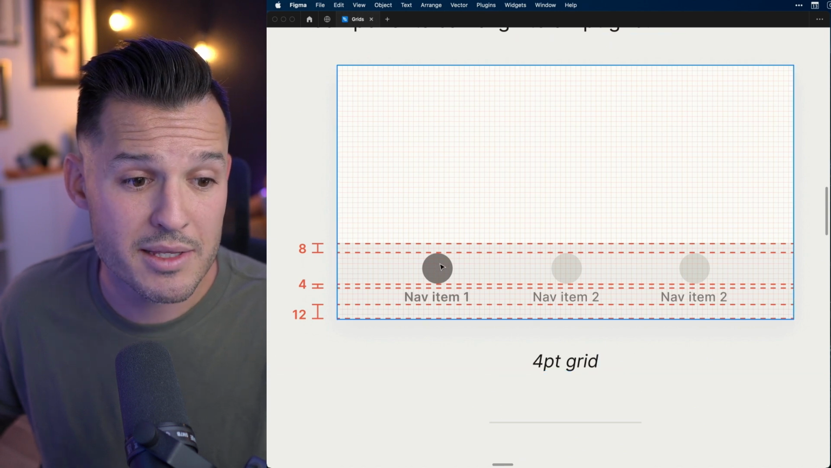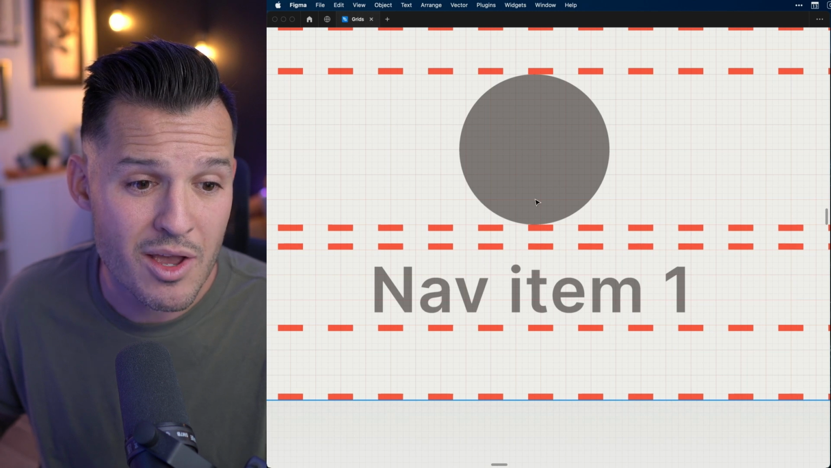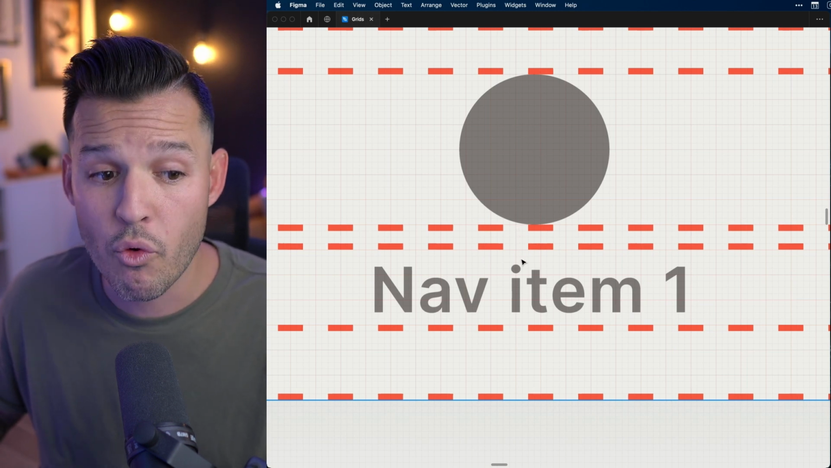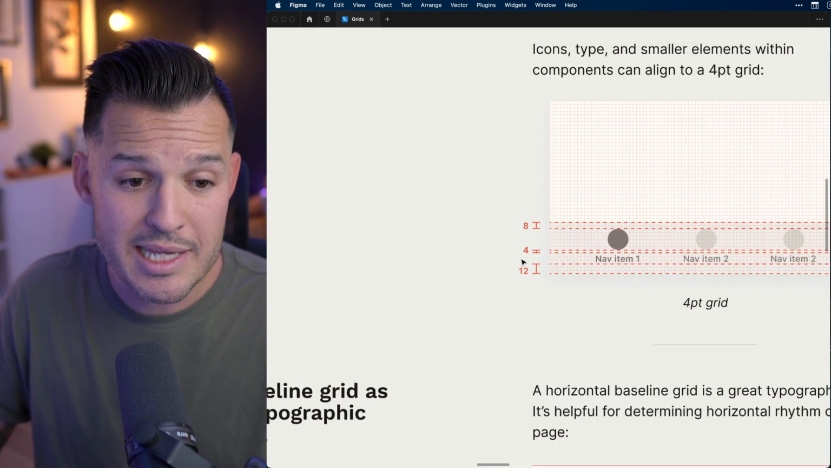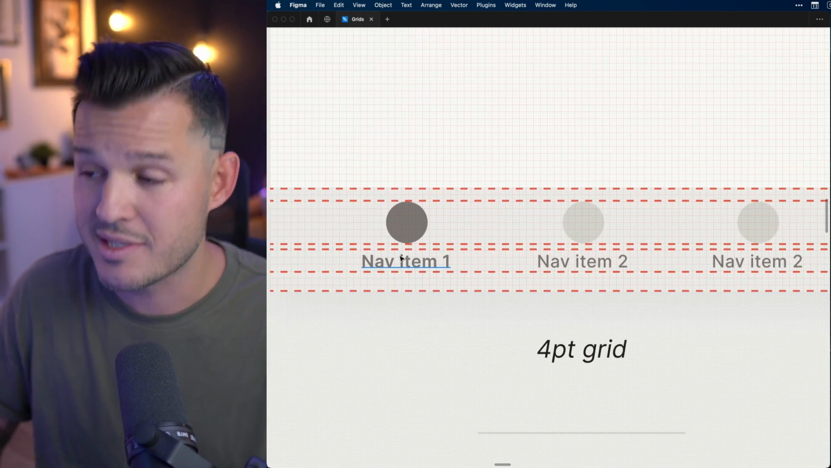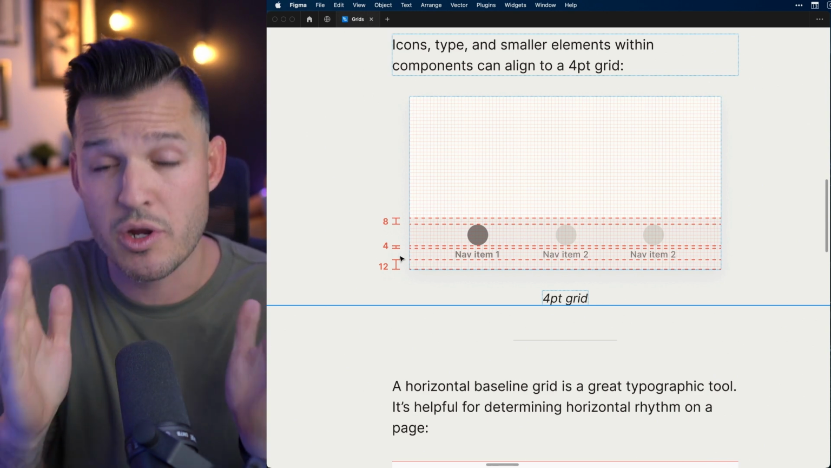We have elements that are on this 8-pixel grid, and some of those smaller elements are gonna line up maybe just 4 pixels away instead of the full 8. But now we are really taking advantage of that 8-pixel system, and we're really locking things in to a lot of structure and a lot of governance.